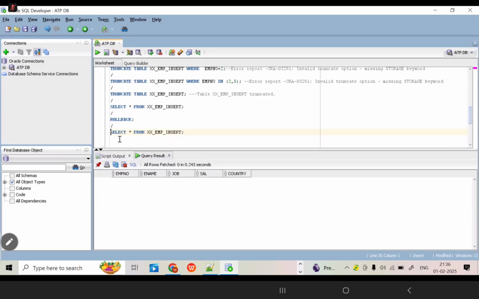Previously, if you wrote the delete command and applied the rollback, was the data back in your table or not? In the delete case, yes. Is it clear up to this, all of you? After applying the truncate command and then the rollback, the data is not back in your table. Why? Because truncate is a DDL command. After deleting the rows, the system immediately applies the commit. That's the reason rollback won't work here. Clear?